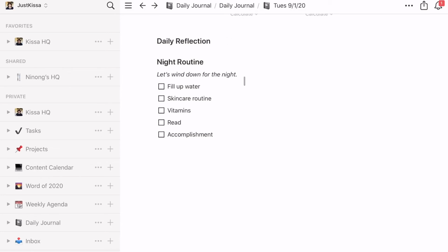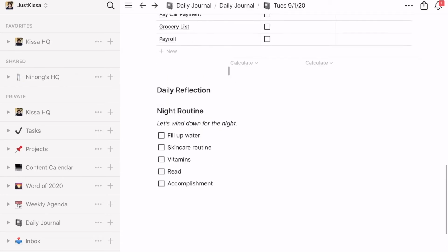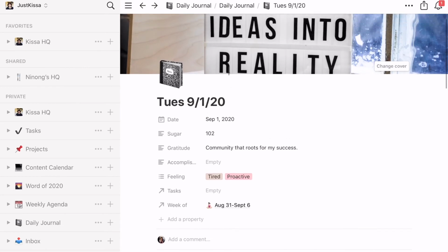And then at the very end, my night routine, winding down for the night: fill up my water bottle because I do like to have water by my bedside every night, run my skincare routine, take my daily vitamins, read something, and then write down what my accomplishment was for today. And that is basically my daily journal.